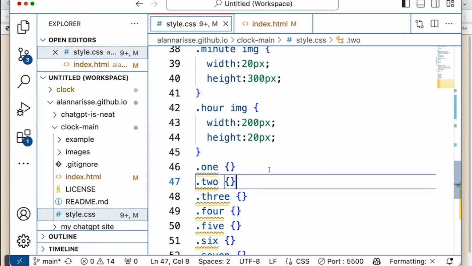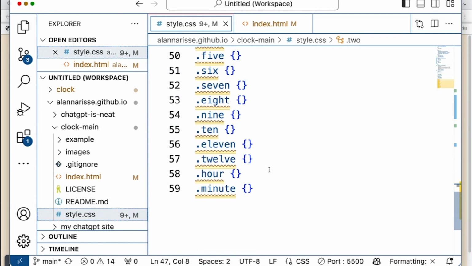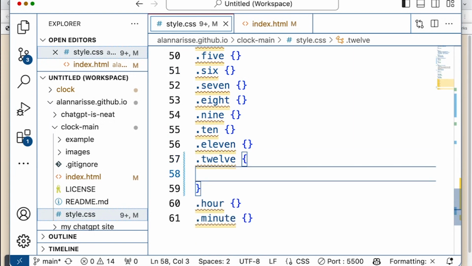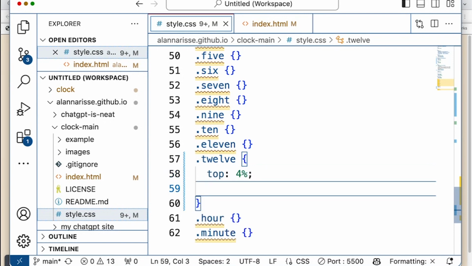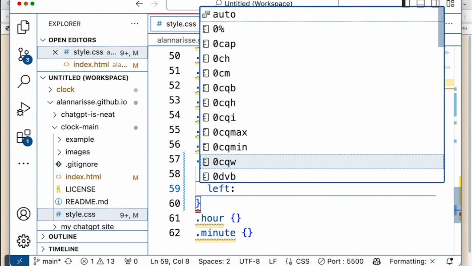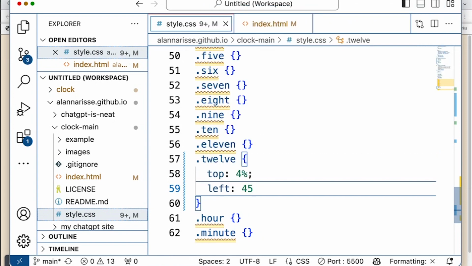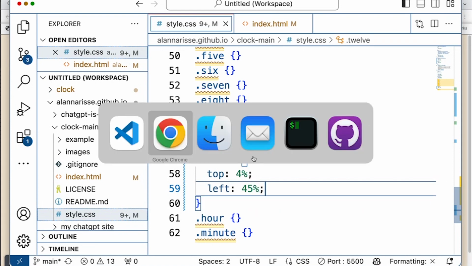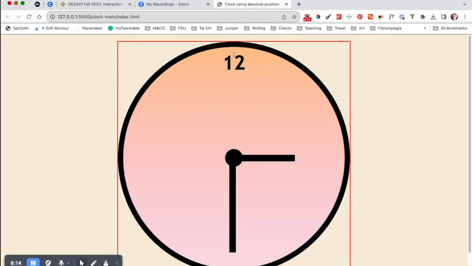All right, so let's start with the 12. So the easiest thing to do is to do 12, 3, 6, and 9. So I'm going to say top. I happen to know that 4% is pretty much the best option for top. But left will probably be something like 45%. Let's try that. Semicolon. Let's see how we're doing. Not too bad.